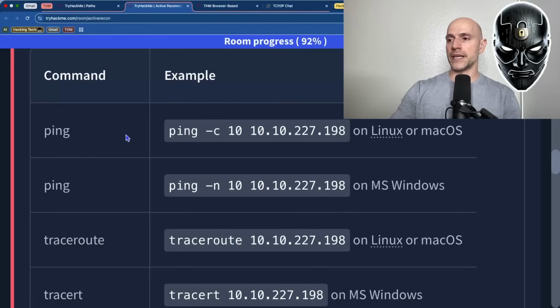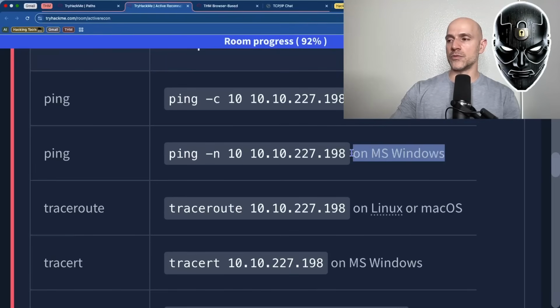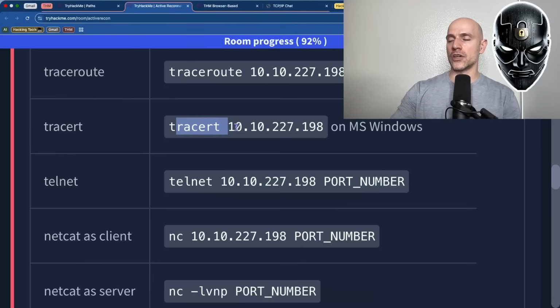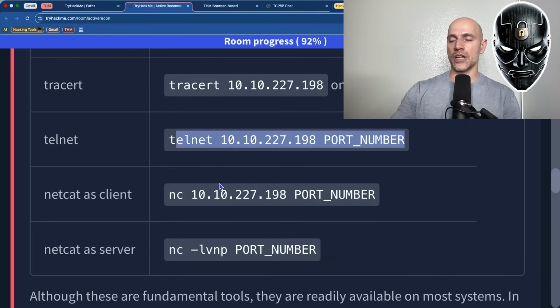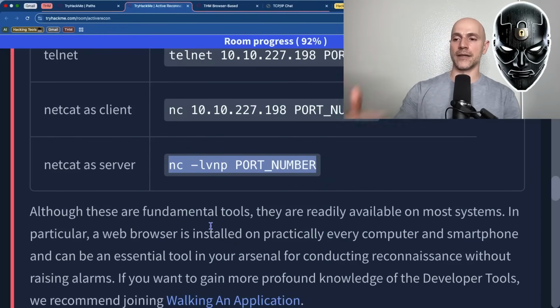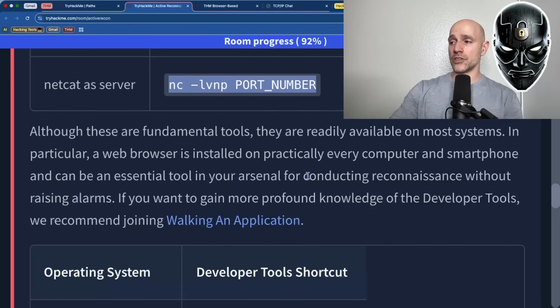These are just some of the commands. We did the ping, using the count of 10 on Linux and Mac OS. If you do -n 10, it'll be the Windows version of it. Traceroute on Linux and Mac OS, or tracert on Windows. Telnet works across the board on whichever device has it installed. Netcat as a client, so you're connecting to the server, and then Netcat as a server, meaning to turn your device into a server that's listening. These are fundamental tools, and they're available on pretty much every distribution of Linux that you install, especially Kali Linux and Parrot, because I believe Parrot is also designed for pen testing.